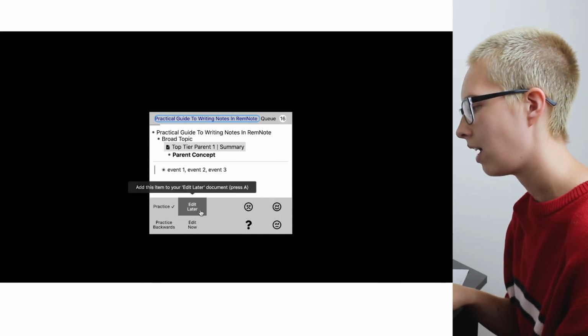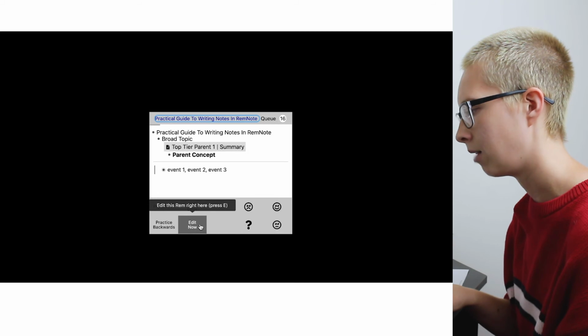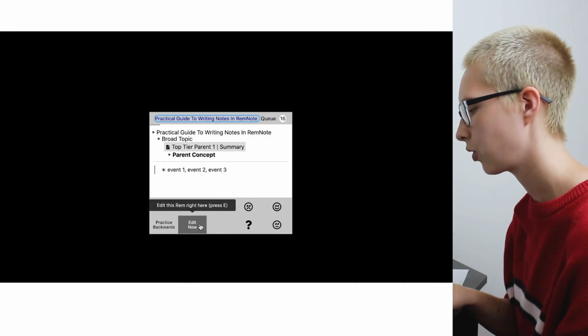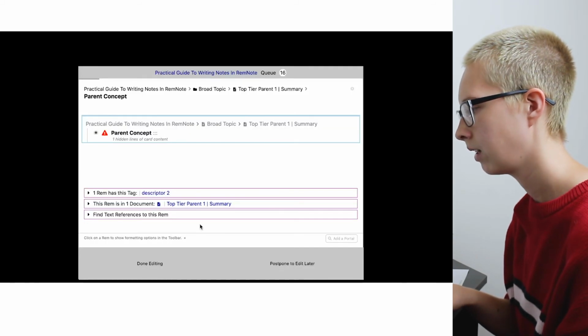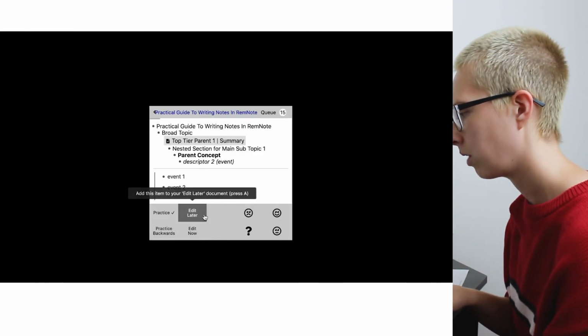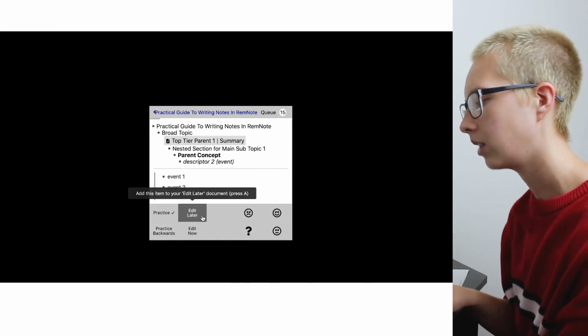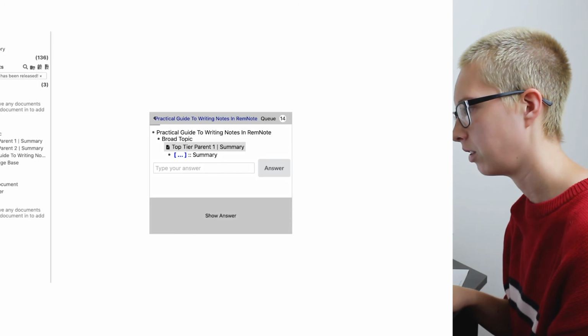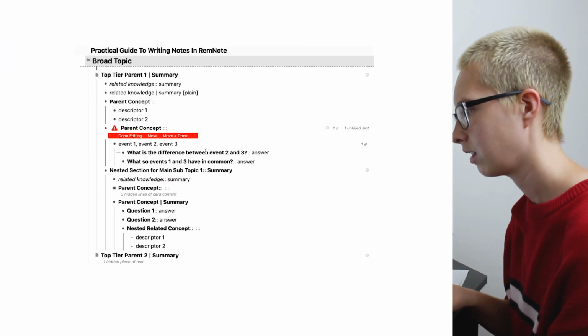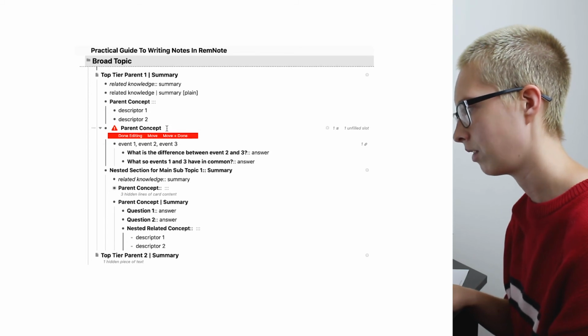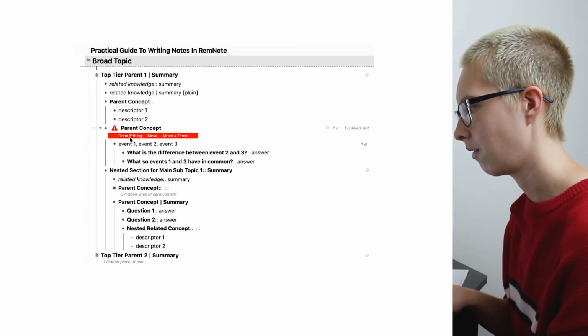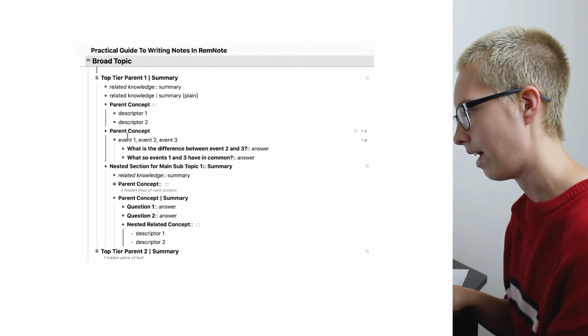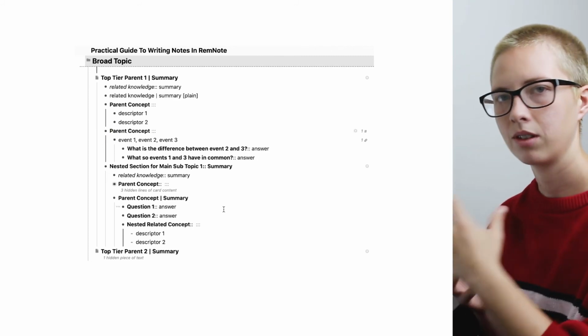There is also an edit later button and an edit now button. So if I were to go to edit now or for a shortcut press E, it will prompt me to this portal. Now, let's say I want to edit a flashcard later. I can press this and go back to my notes, and I will see that the concept I was prompted to edit will have this signal here. And if I'm done editing, I will press done editing. So that's kind of how the flashcards work.